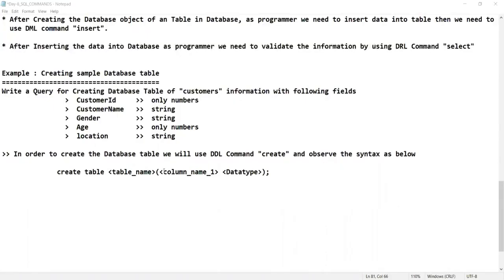So the first one is column 1 and the respective data type you need to use. And then followed by another column, the second column. The second column name and the respective data type, and so on. CREATE command, opening and closing brackets.